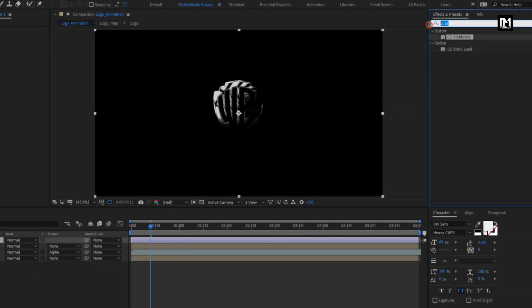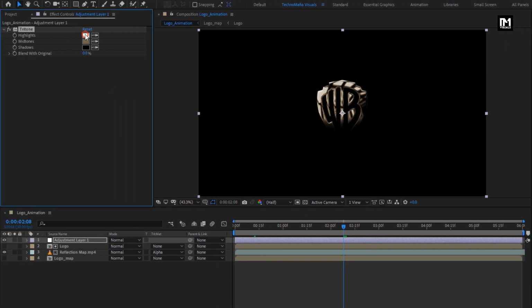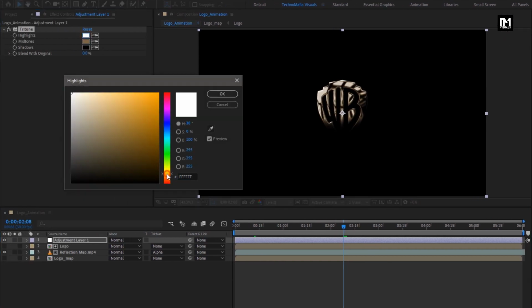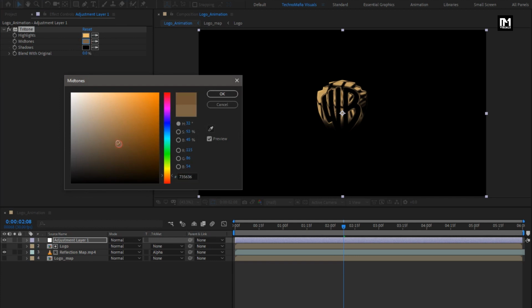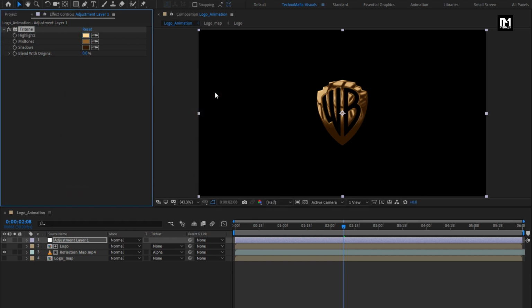Now in Effects and Preset, search for Tritone. Add it to the adjustment layer. For Tritone, here you need to set the exact same color as I am going to set. Here you are free to make few changes in color if needed. You can see the preview.